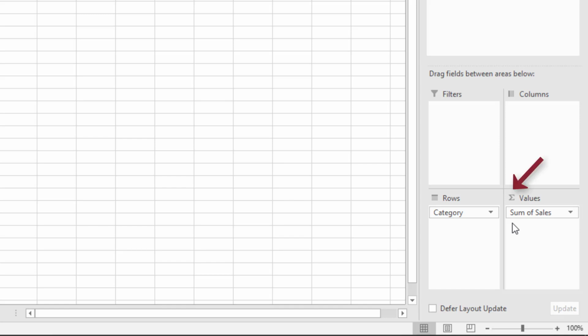Please don't be misled by the little sigma icon, the sum icon above that area. It does other calculations outside of sum. That symbol is just indicating that that is where the calculations happen. If you put a number in that box, it defaults to sum. If you put text in there, it defaults to a count. But we can change that.